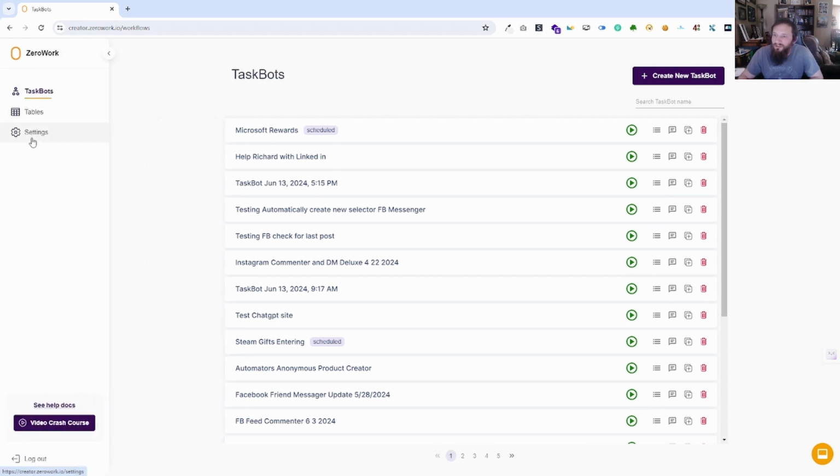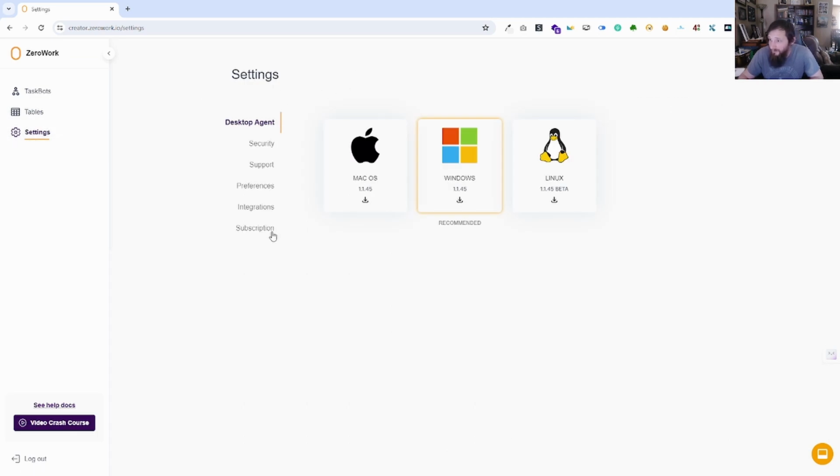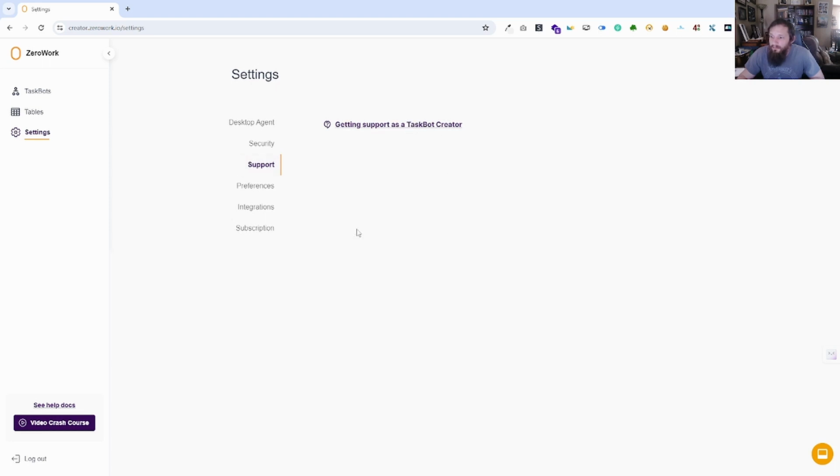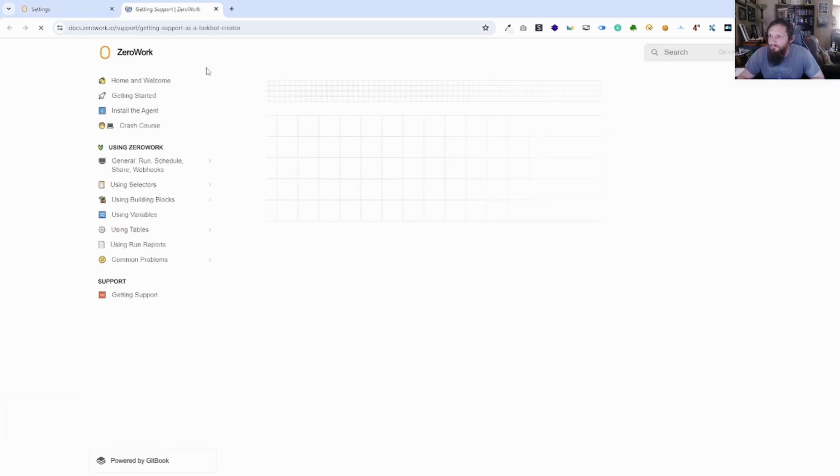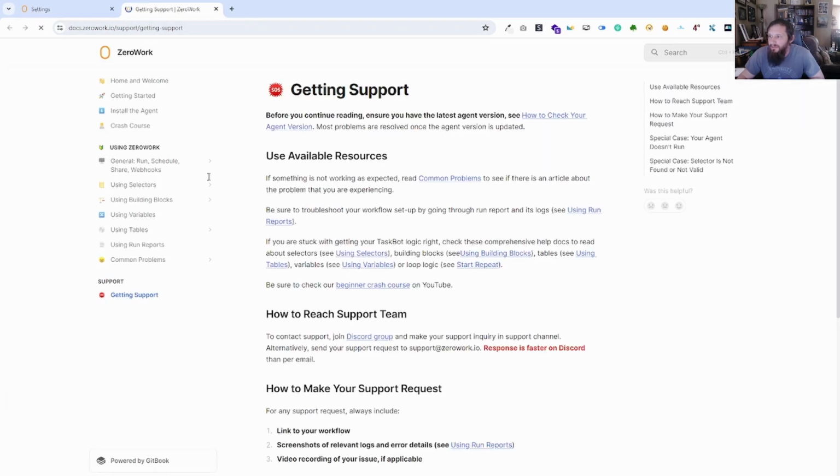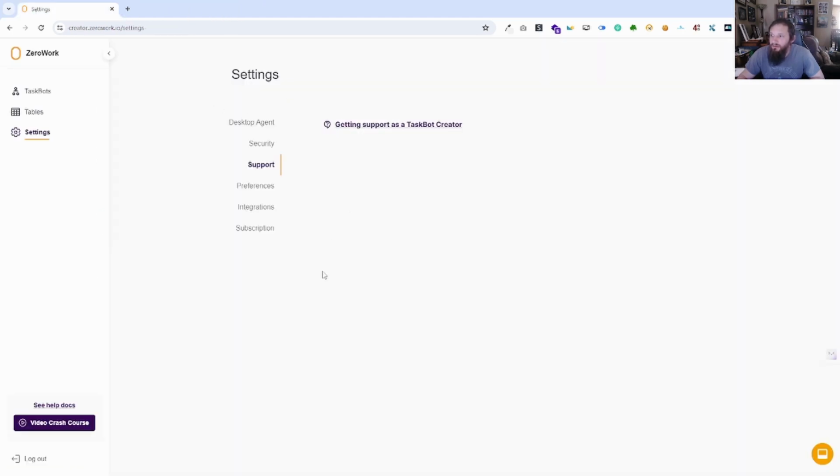First thing I'll go to is our settings. I'm not going to go into every one because it has some of my information in here. If we look here, we can get our desktop agent, download it. You want to have the newest one so it'll all work correctly. Security is where your email is, and it's also where you can change your password, I believe. Support, not too much here other than this goes to where the docs are as well, I believe. This will tell you here's where you get support, which is good.